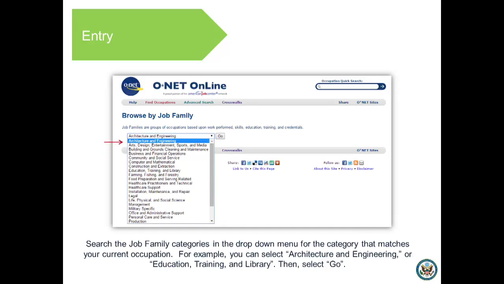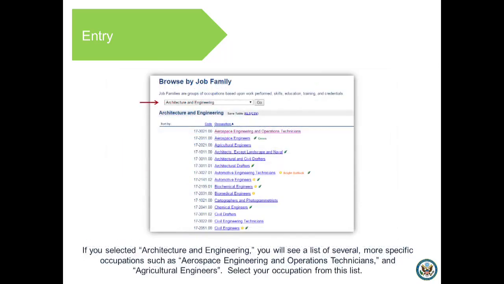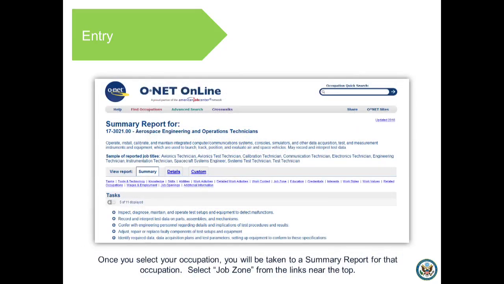For example, you can select Architecture and Engineering or Education, Training, and Library, then select Go. If you selected Architecture and Engineering, you will see a list of several more specific occupations such as Aerospace Engineering and Operations Technicians and Agricultural Engineers. Select your occupation from this list. Once you select your occupation, you will be taken to a summary report for that occupation. Select Job Zone from the links near the top.